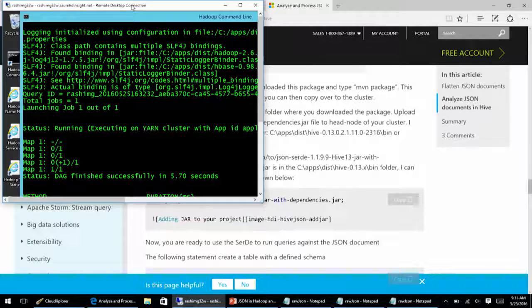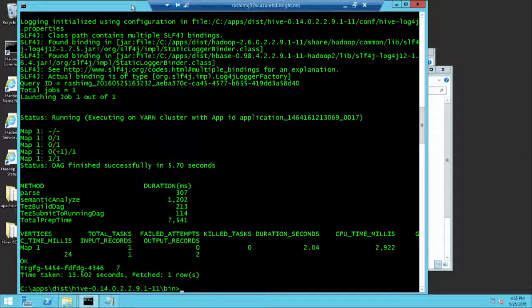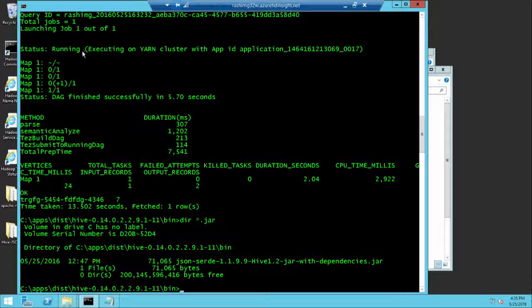Or it can be anywhere. You just have to specify the location. You can actually move the jar to your storage account. So you're basically, like you did here, RDPing into your head node and uploading that jar file into the Hive folder on the head node. So that's one way to do it. You can also put it in your storage account, and then just say add jar wasb / whatever.